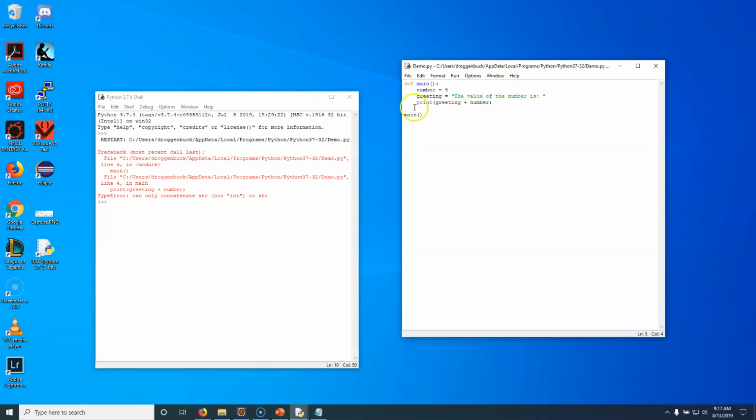So while this might seem like the good way to do this, the actual way we want to do this is by using what's called a typecast. So I have to typecast number. I can't just concatenate it in straight. I have to put str in front of it. What that's going to do is say, hey, take this integer type and make it into a string. So now if I rerun this program, you see we get the value of the number is 5.